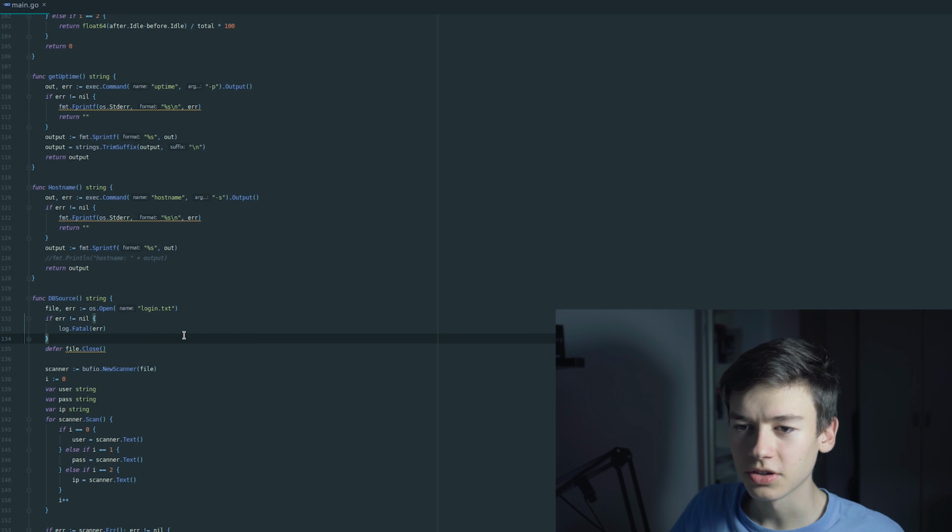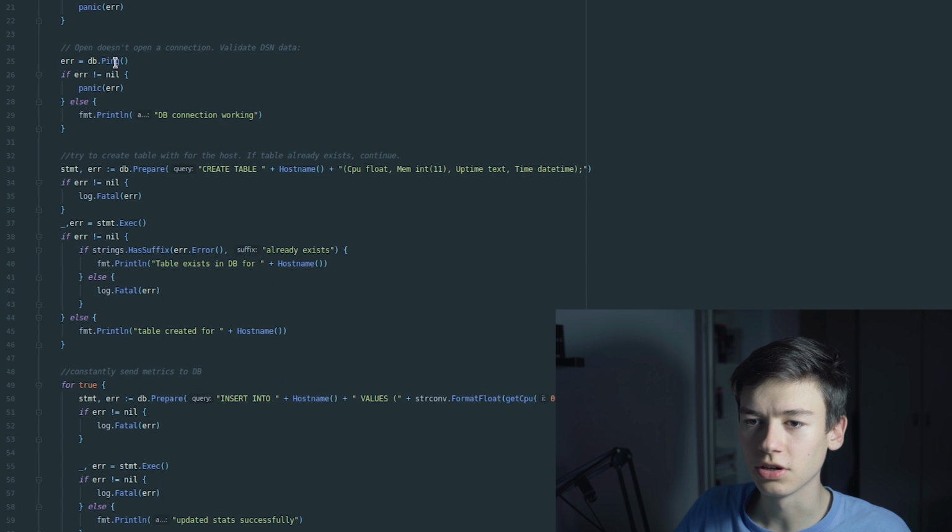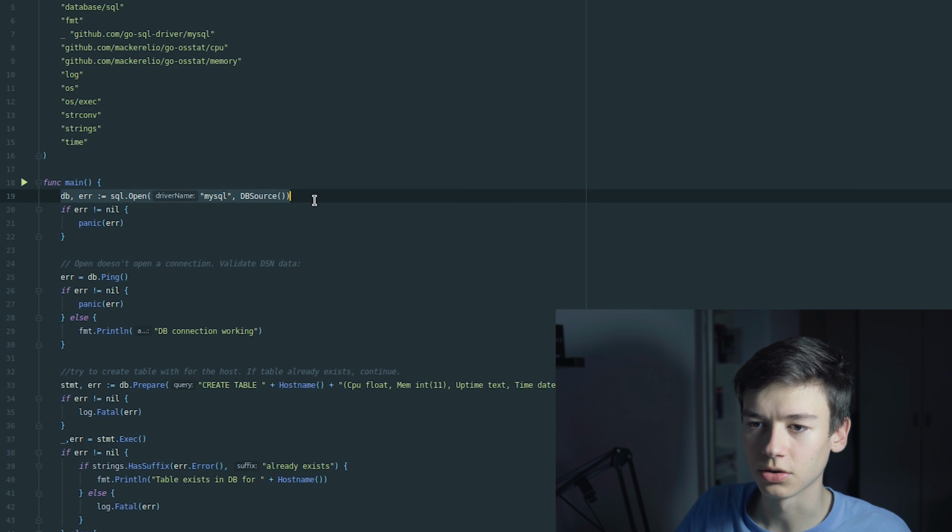So what I do here is I have the database login in a file and I parse that file, which is insecure, I know, but I just built it like this so I don't have to have my login credentials in my source code. So I use the username, password and IP to make a string, and that string is then used here at the beginning where I create the database connection.